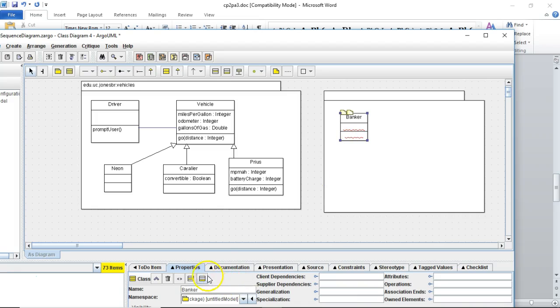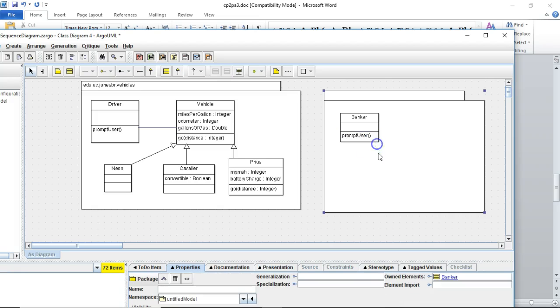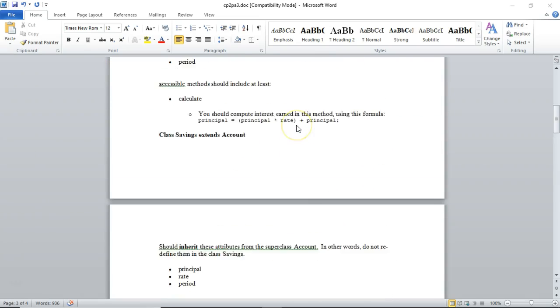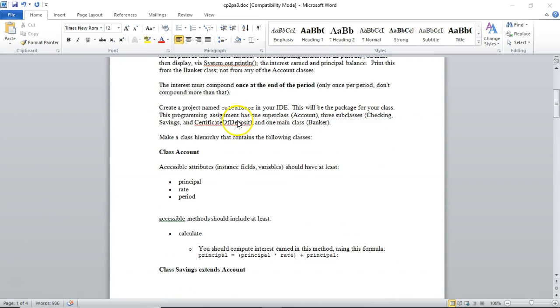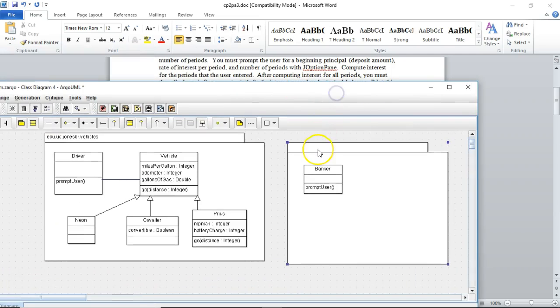And in banker, we're going to add a new method, and that new method is going to be, guess what? Prompt user. So you see it already looks very much like our driver class over here because this is where all of our input and output goes. So how do we draw the rest of this then? Well, let's scroll back up a little bit. Create a project named Calculator in your IDE. This will be a package for your classes. Okay, so we know that the package should be Calculator, just like so.